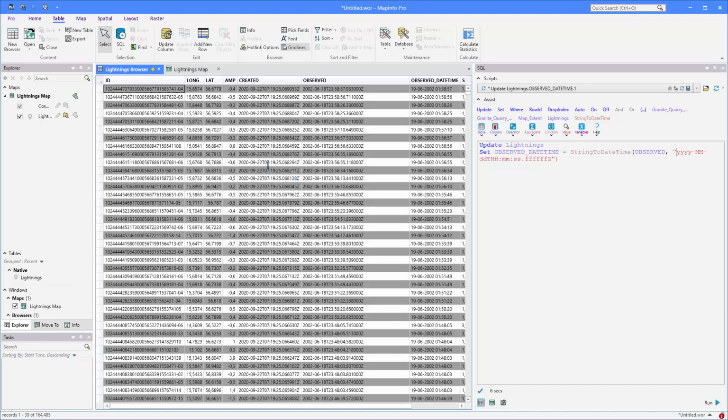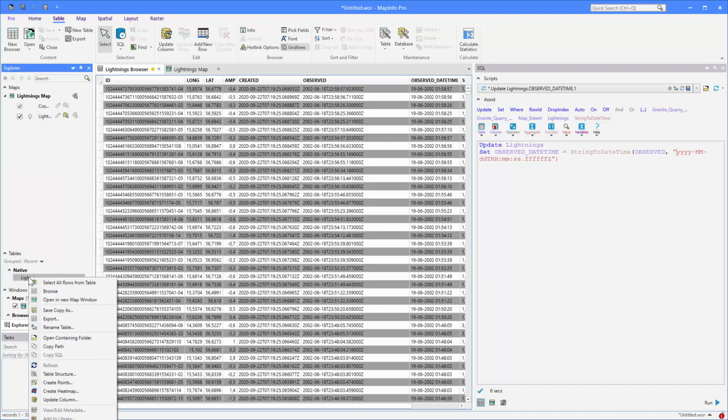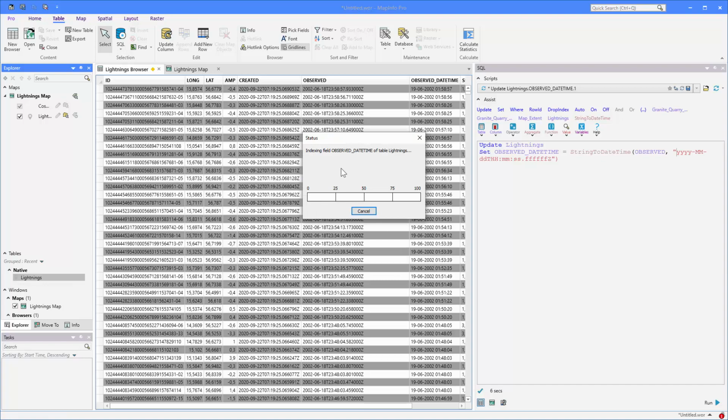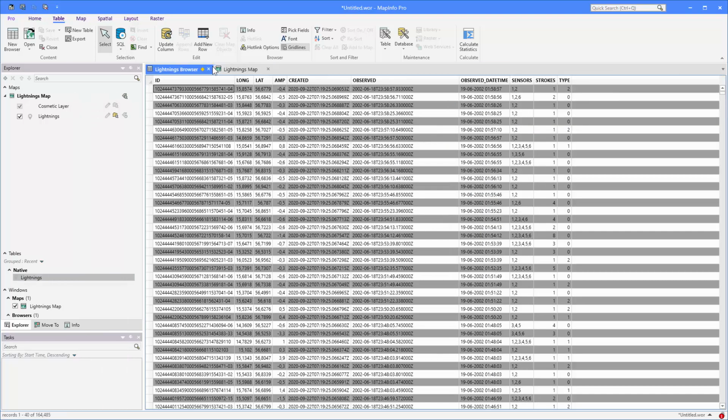And finally, I want to create an index on this table so that it's faster to query. Option here. And I'm going to index this date time column. And now you have a table that is ready to be used with the time series tool.